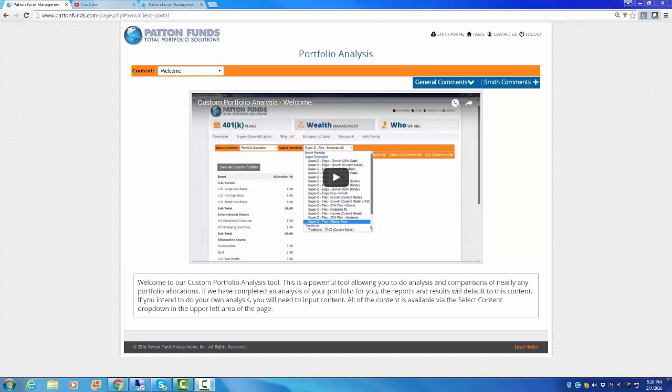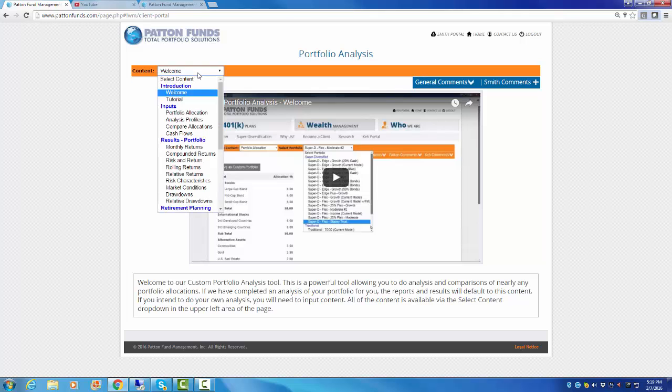In this video, I briefly describe the basic inputs that are required for our portfolio analysis system. Do keep in mind that we are happy to do a custom analysis of your portfolio and build all this content for you, but if you'd like to do analysis on your own, these are the basic inputs. On the left-hand side, the content dropdown, the two inputs are under analysis profiles and cash flows.